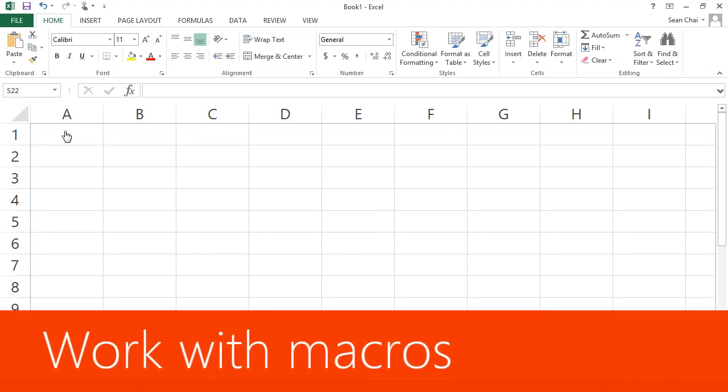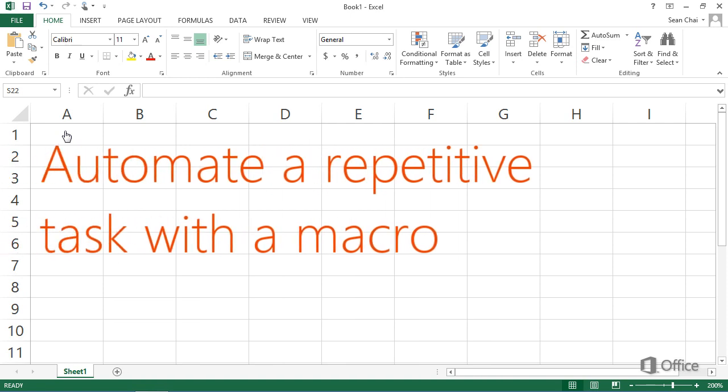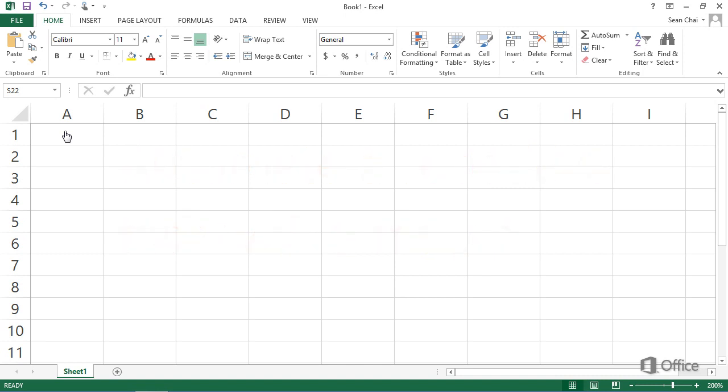You want to automate a repetitive task in Excel so that you can do the task again with a single click. The best way to do that? Record a macro. The macro recorder is the easiest way to create a new macro in Excel.